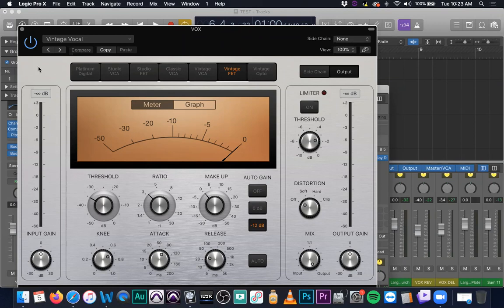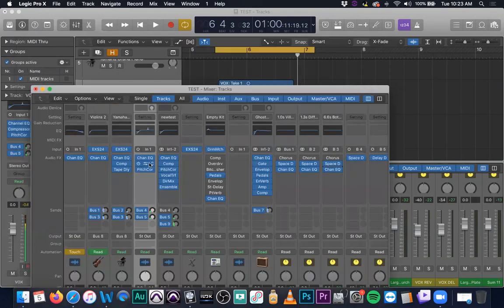in the opposite direction. So for instance, let's switch them. Let's just mess around with this for a second. There we go. And all I did was click on it and they switch positions, right? Just to show you. So the comp is going to come first, then the channel EQ, and then the pitch corrector. So let's talk about what the signal goes through here.